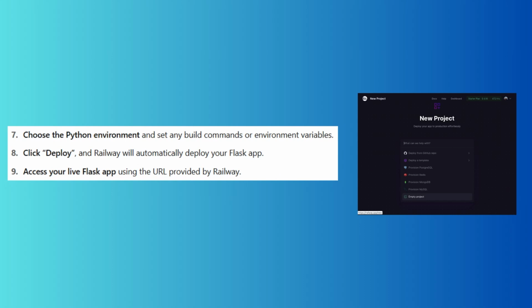Lastly, click Deploy and Railway will automatically deploy your Flask app. Access your live Flask app using the URL provided by Railway.